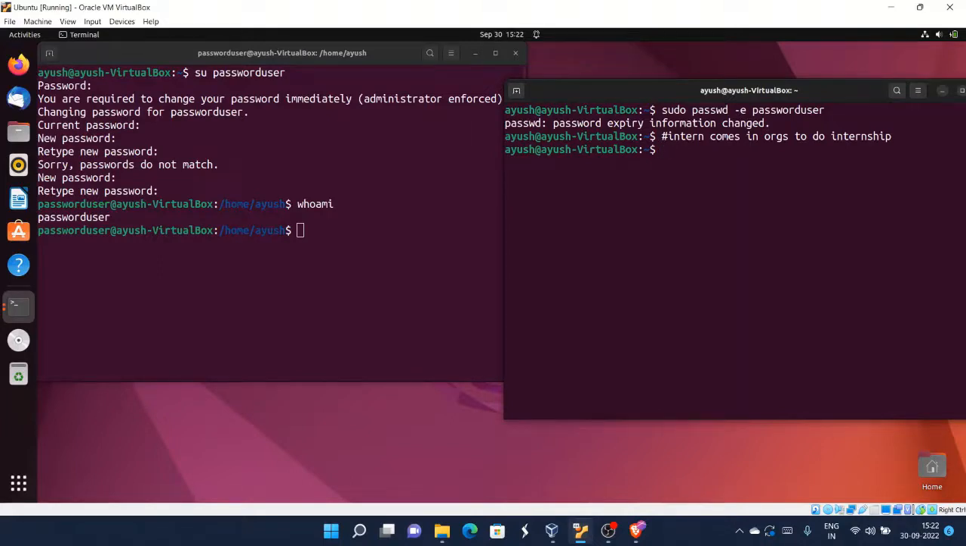Suppose you don't want the intern to change his password until his journey is over. Suppose he is starting from 0 to 50 days. If there is an internship of 50 days and you don't want the intern to change his password, in this case you can easily use the hyphen mindays option.